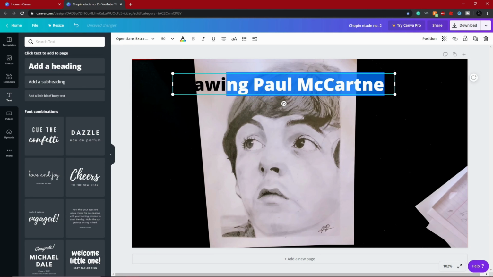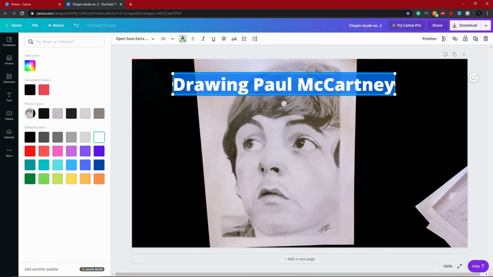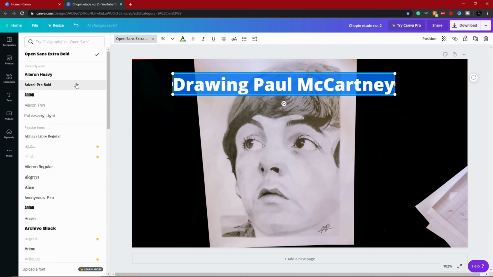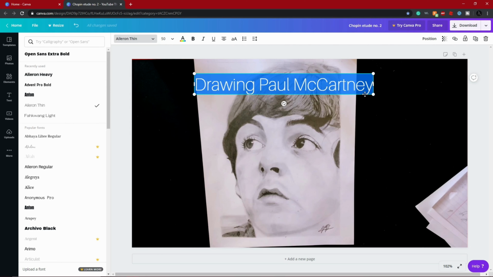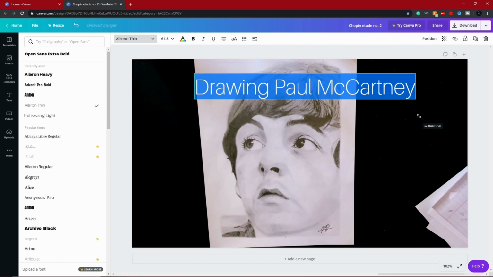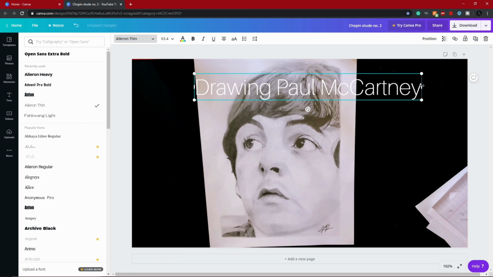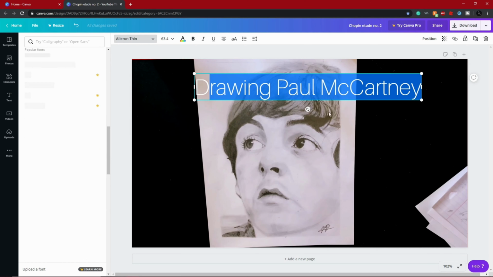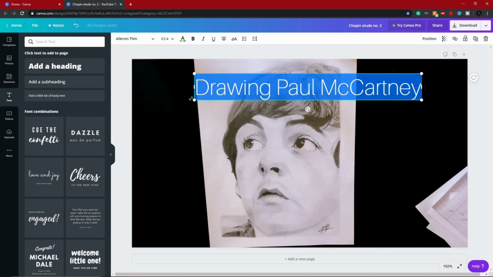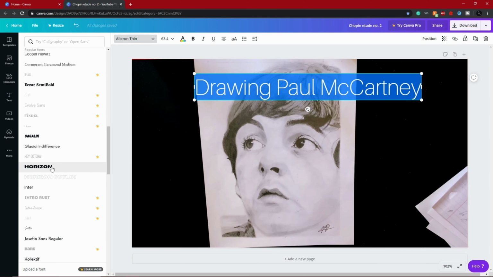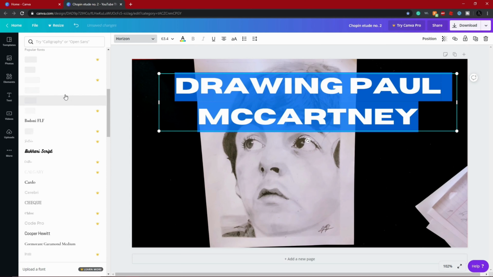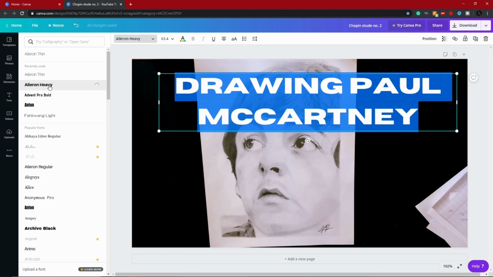So the text is black, so it kind of blends in with the background. So we'll change the color to white, and then I don't like this font, and usually I use a lighter font like this one, but in this case, I feel like you can't really see the text, so I'll change it to a thicker font, like let me see, oh no, not that one, this one.